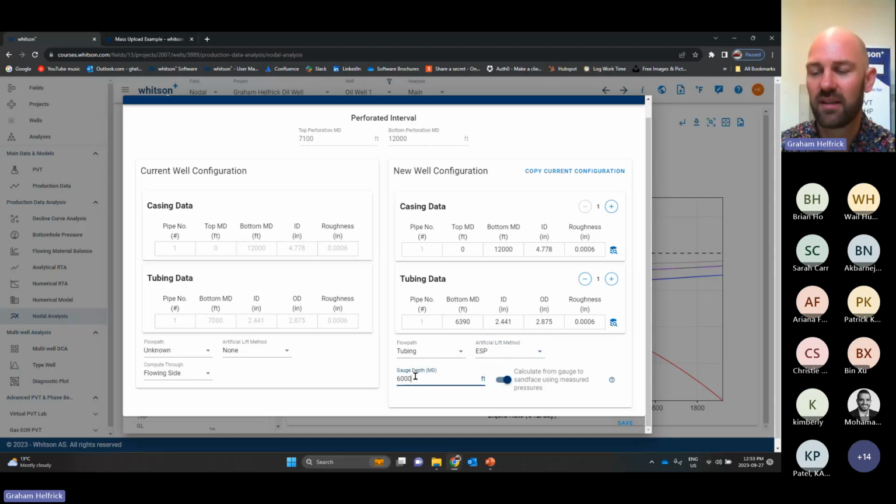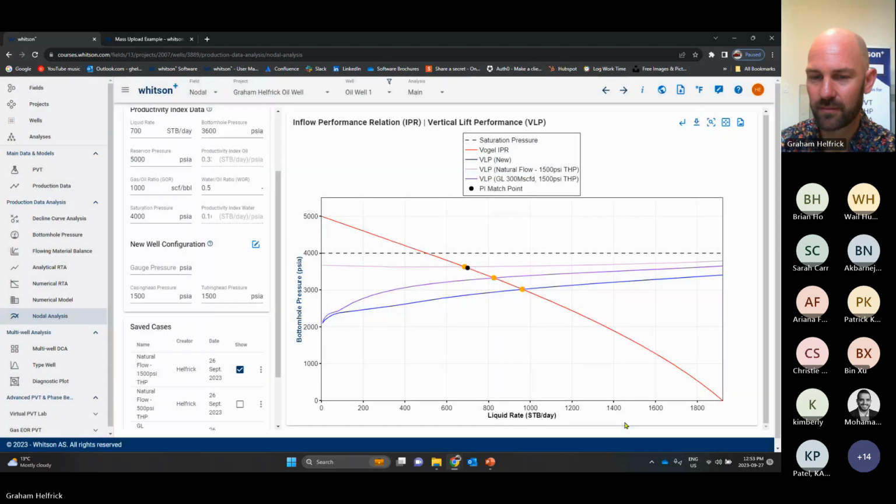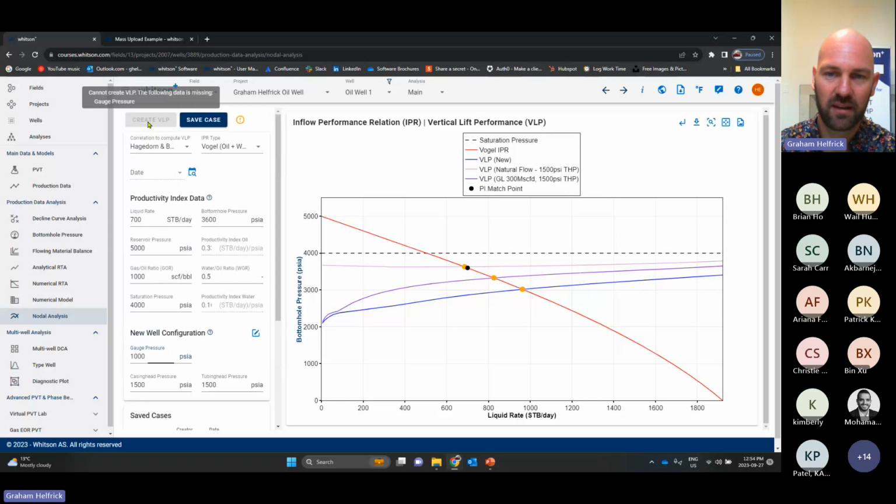We're going to do that on purpose. Okay, so we're putting our pump intake for our ESP at 6,000 feet right down here, and then we'll click save. Saves in the bottom right. To specify the pump intake pressure of our ESP, there's a section here that says gauge pressure. And we're going to put in 1,000 pounds right there. 1,000 pounds for our gauge pressure. Once we've done that, we can go up to the top and click Create VLP.